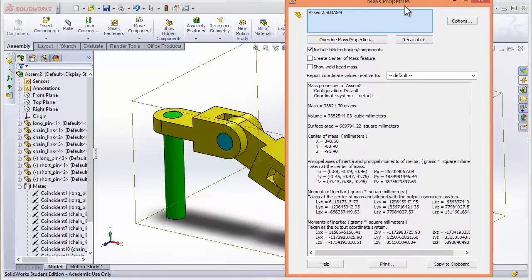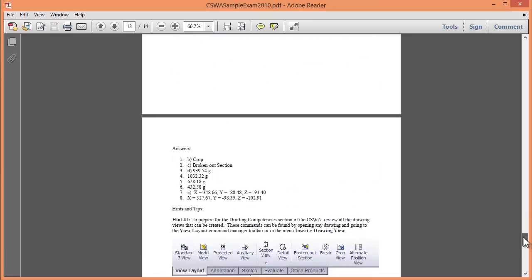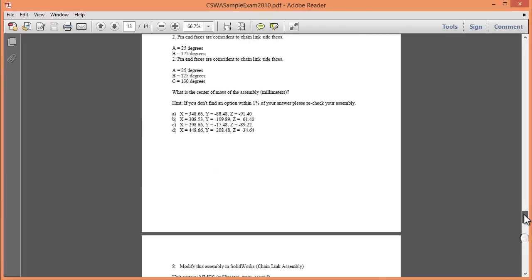And as you can see, the center of mass is perfectly for answer A. So that's our answer for this question. I'll just double check that I'm right. Yep, 7 is A. That's great.